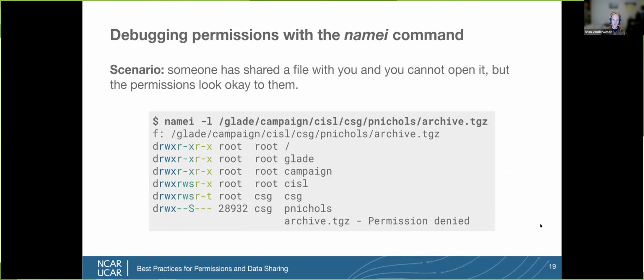One other thing I wanted to mention, and I learned about this in the last year or two: you can debug permissions with this command. It's namei.